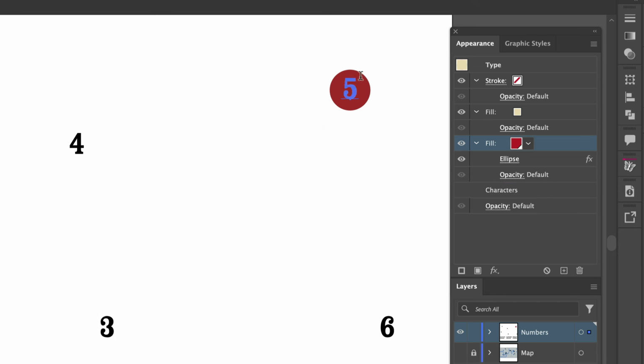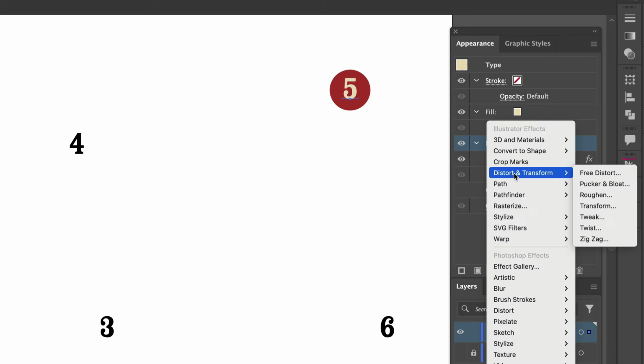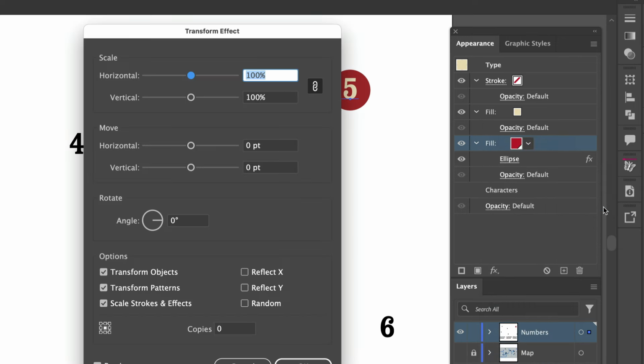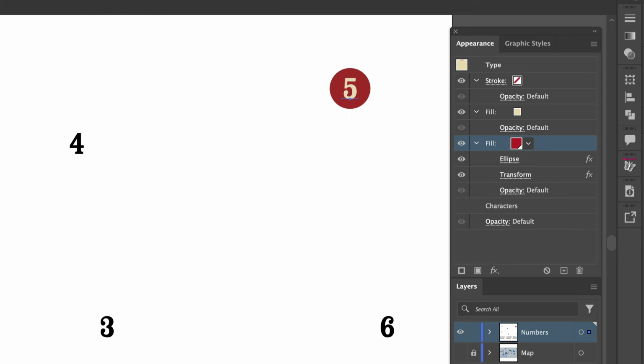Next, I want to add another effect that's going to help with the alignment. So again, with that fill selected, I'll go down to the bottom of the Appearance panel and choose Distort and Transform, and then Transform. With the Transform effect, I can actually move that circle a little bit. And I just want to move it by 2 points, so I'm clicking my down arrow twice till I get to a -2 points, and you can see how that just centers up the 5 vertically on the circle. Depending on what font you're using, you may have to change these numbers here. And I'll click OK. So we've applied 2 effects to the red fill.